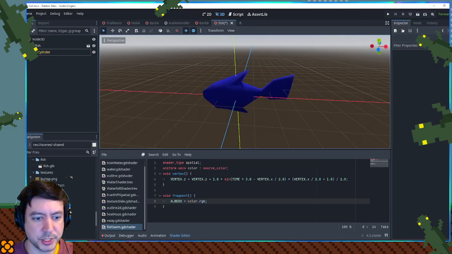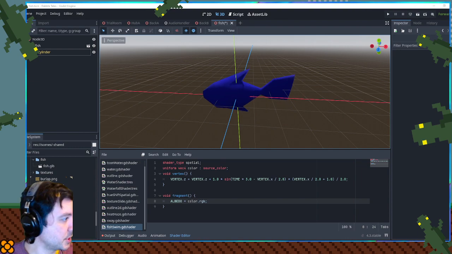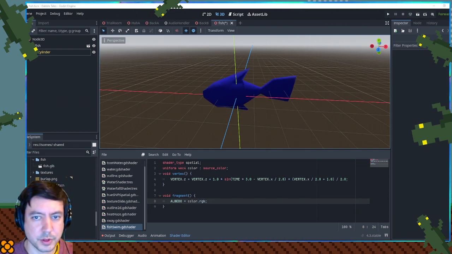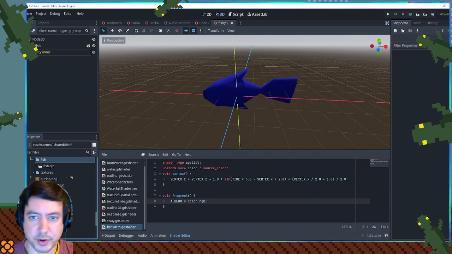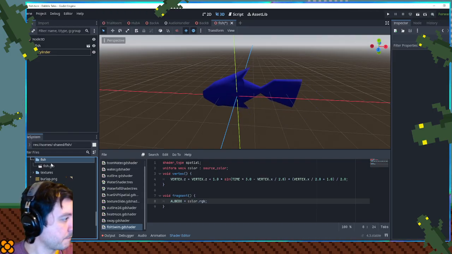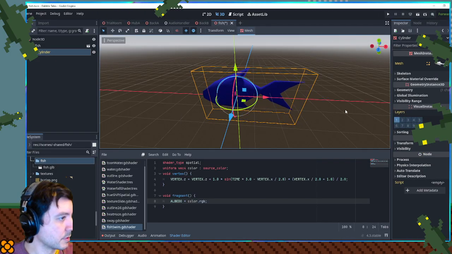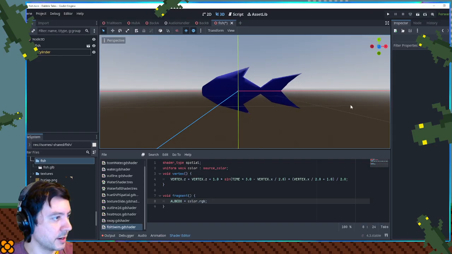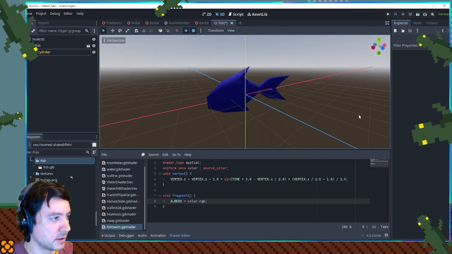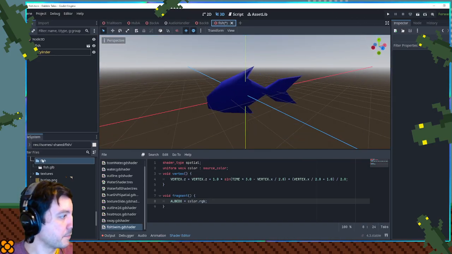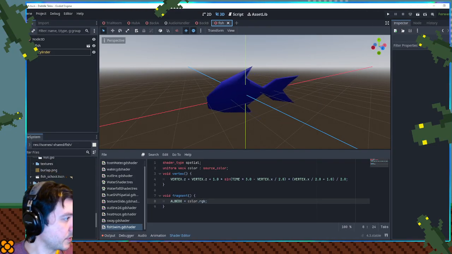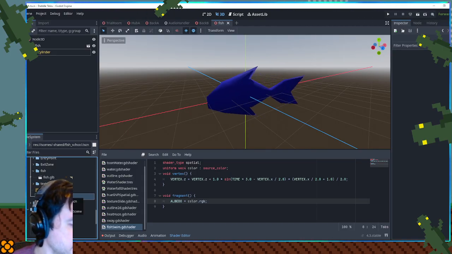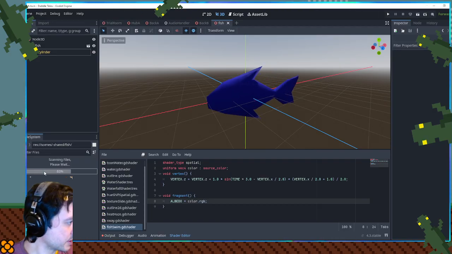Re-export fish. Things are getting fishy. Re-import fish. Much better, much better. All right. Fish school goes in here. I think. Come on. Come on.